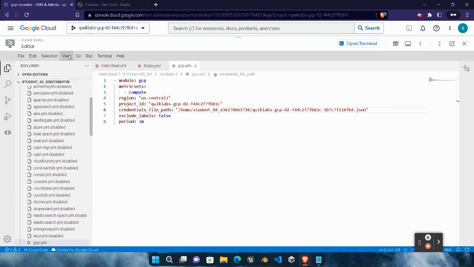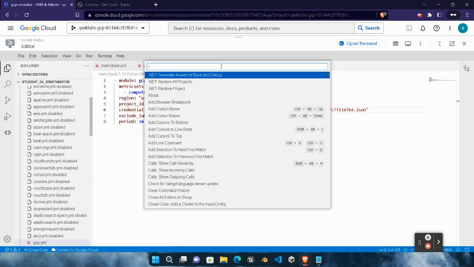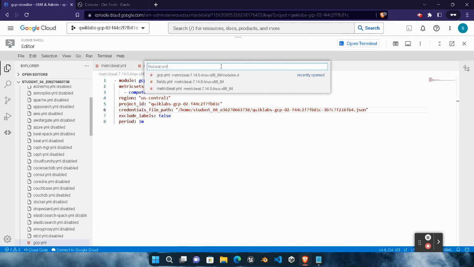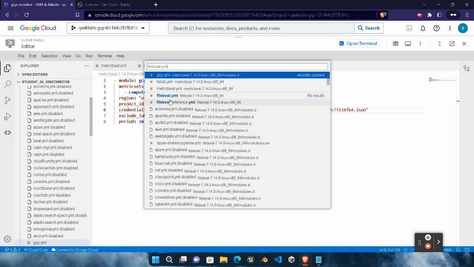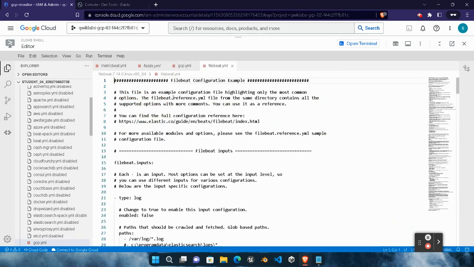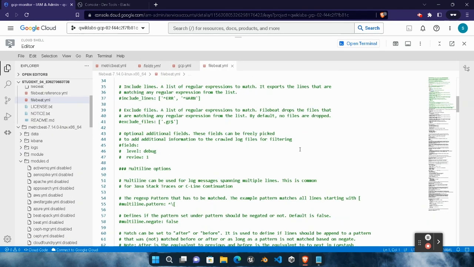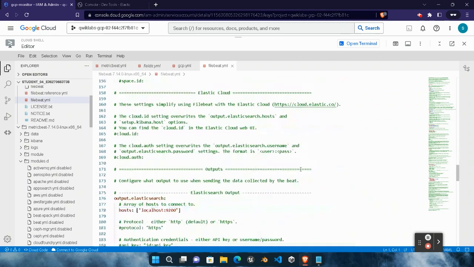Click on the view. Click on the command palette. Remove this arrow key. Paste the file name that we copied. Now select this third one. Okay, the filebeat.yml. हमें ये वाली copy करनी है. Okay, ध्यान से copy करिएगा और select करिएगा. Now scroll down to the last of this file. हमें एकदम last में scroll down करके जाना है.